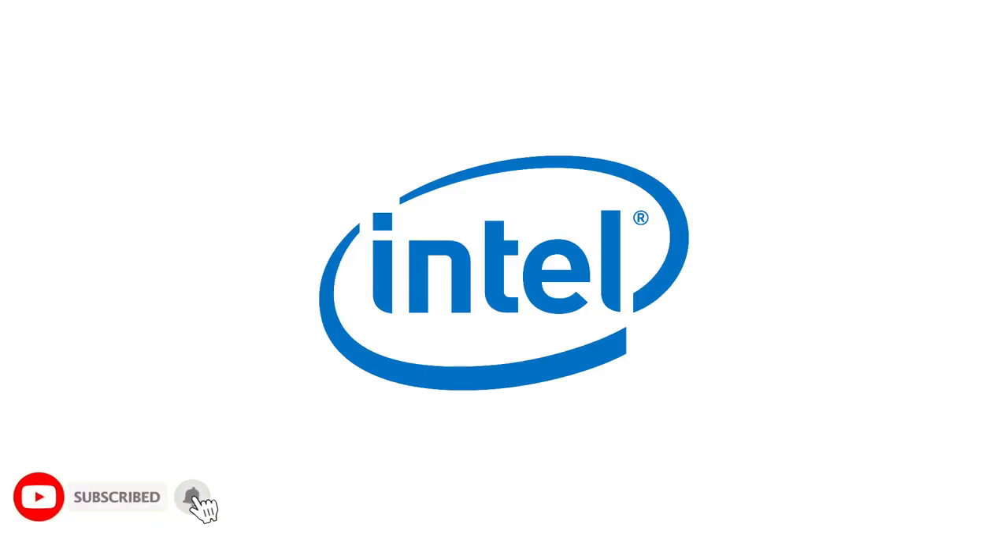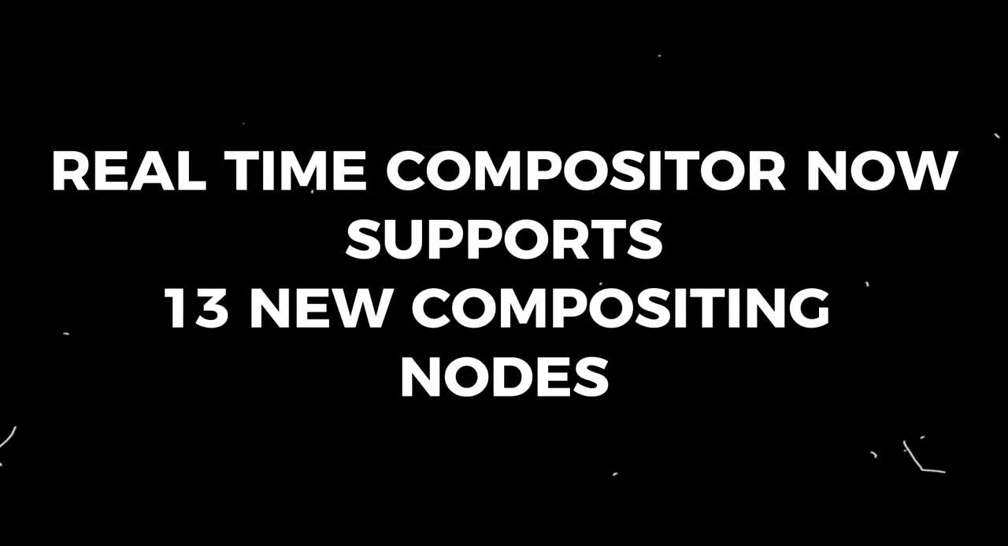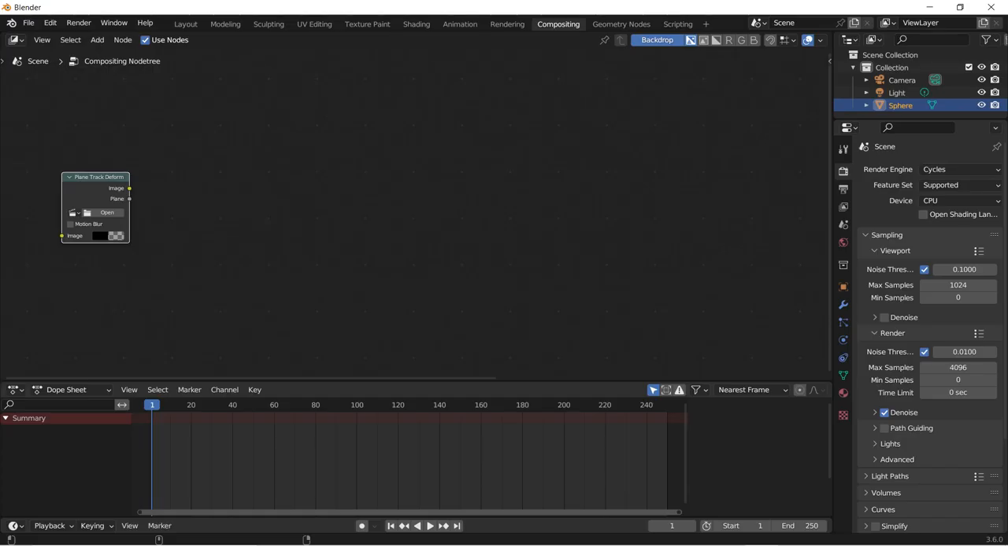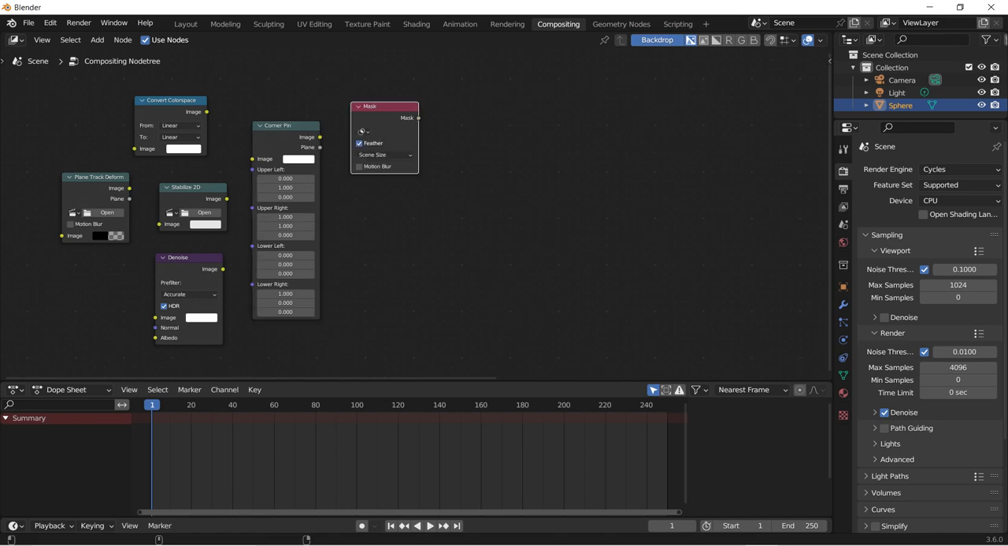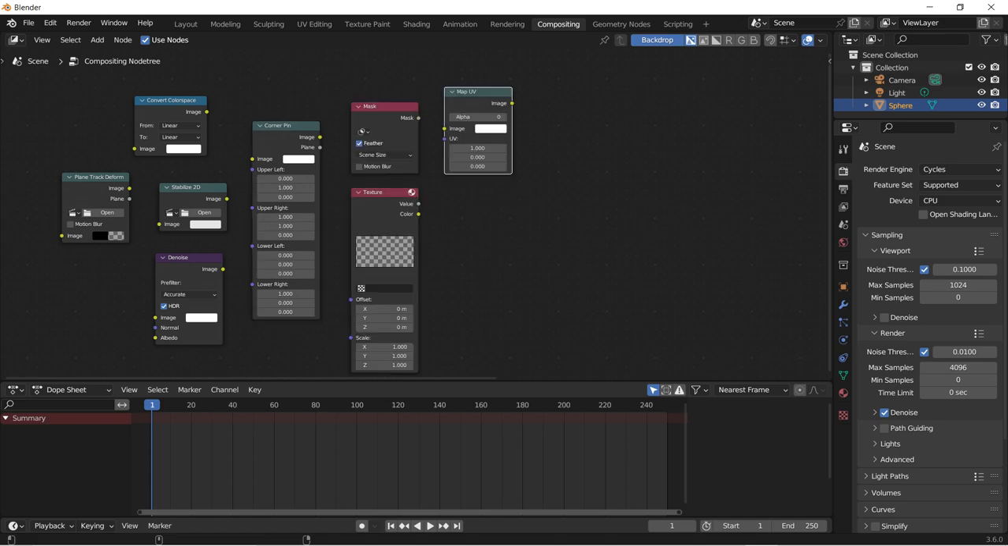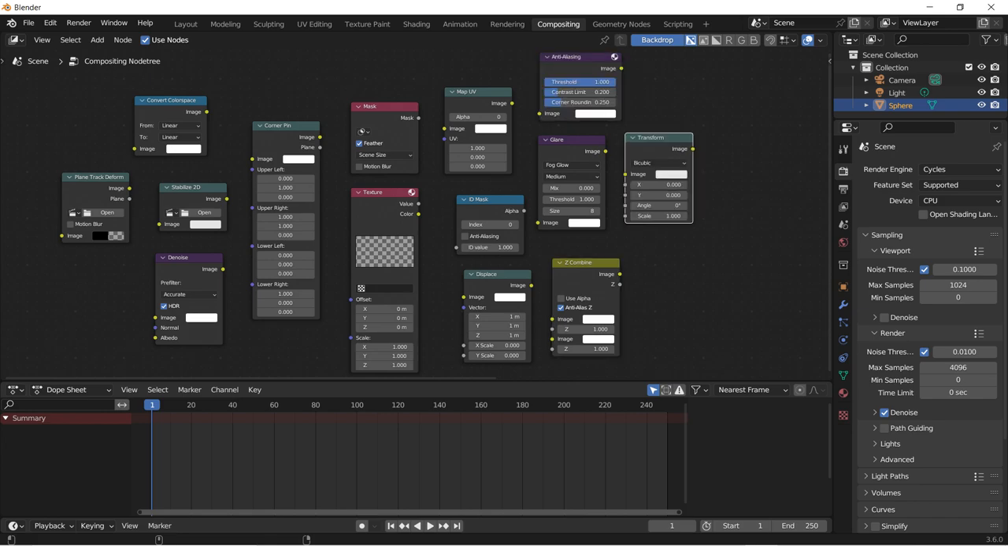Intel users will also experience improvements in rendering. The glass shader is now more accurate at a higher roughness level. 13 more compositing nodes have been added. The plane track deform node, the convert color space node, the stabilize 2D node, the denoise node, the corner pin node, max node, texture node, map UV node, ID mask node, fog glow in glare node, displace node, Z combine node, anti-aliasing node, bicubic interpolation, and repetition along an axis.